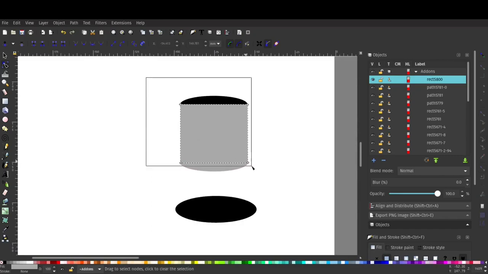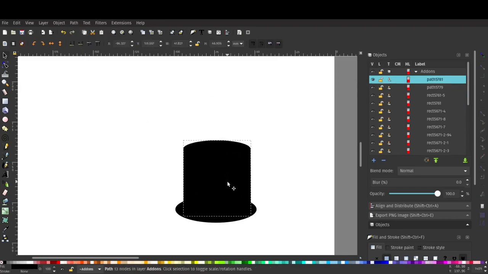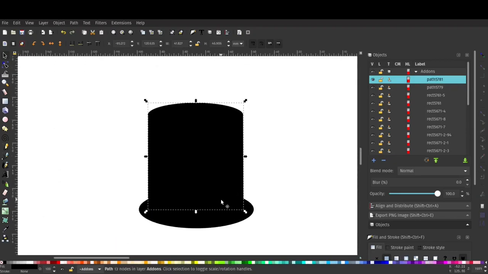Zoom out, select all these together, select the objects, all the objects together, and we're going to go path union. So now it's just one. Poof, we can move that down, kind of have a top hat.